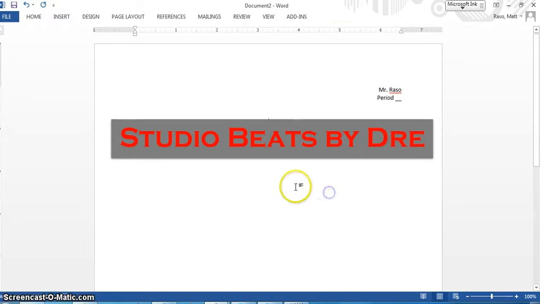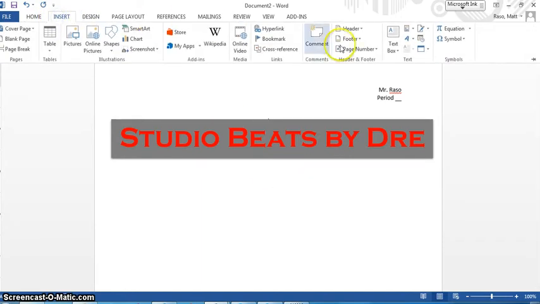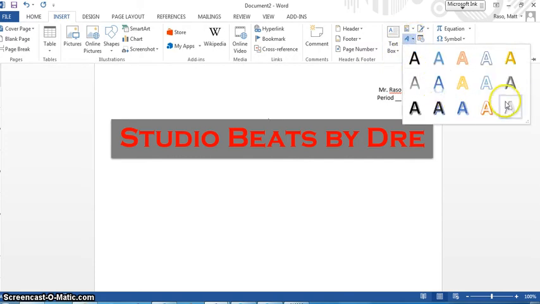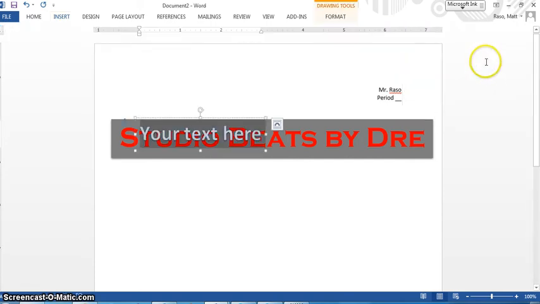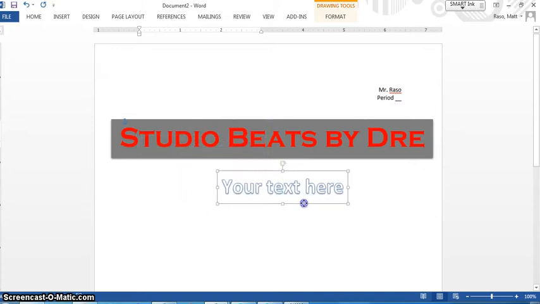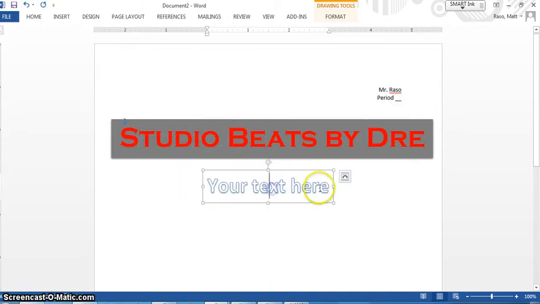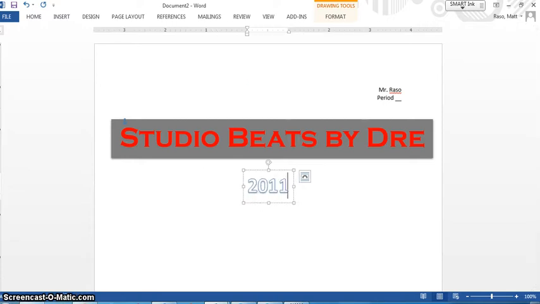Okay, right underneath, let's do another Insert WordArt. Okay, you can choose a different style if you want. To move your box, center it. Okay, in this box, you need to have done research and found the year that it was made. Okay, I'm just going to go with 2011.